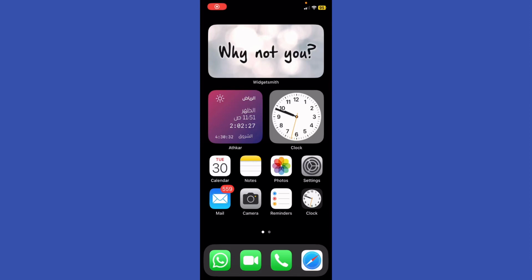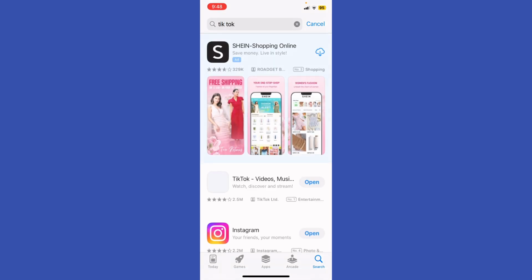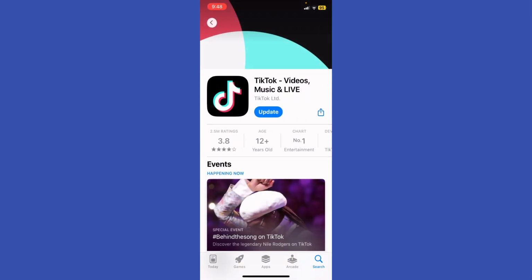My name is Adam. How to stream mobile games on TikTok. So first of all, just go ahead to your app store, Google Play. And what I'm gonna do here, I'm gonna just go ahead to my TikTok right here. And I'm gonna just double check if my TikTok app needs to be updated. If it does, just go ahead and do it. And if it doesn't, just move along to the next step.